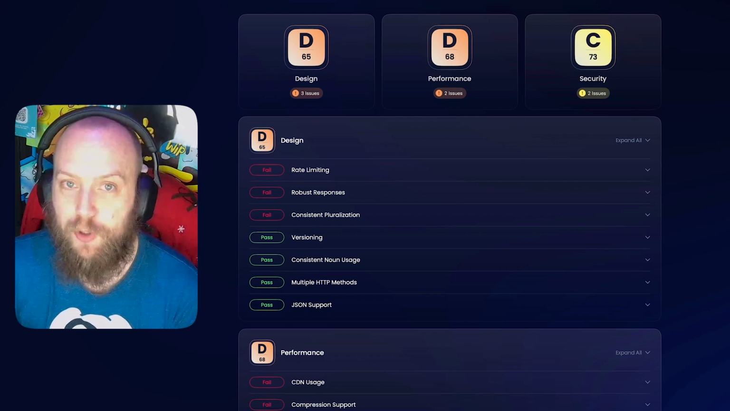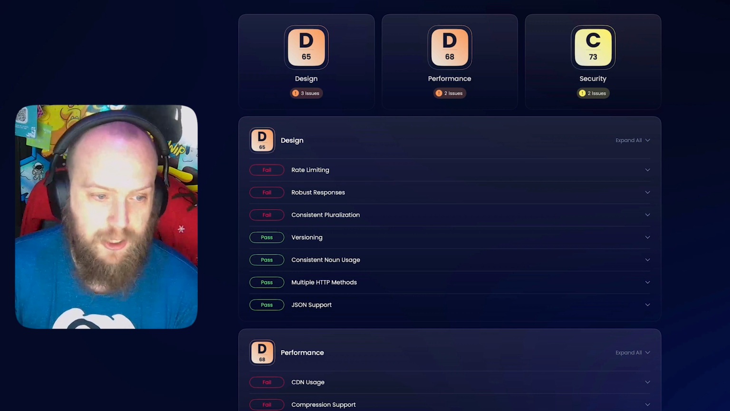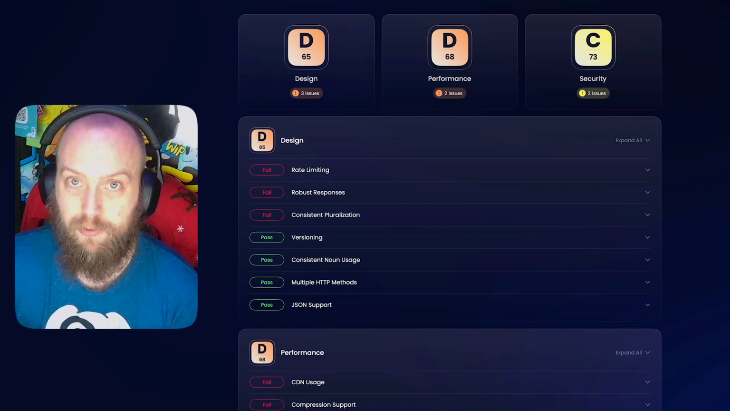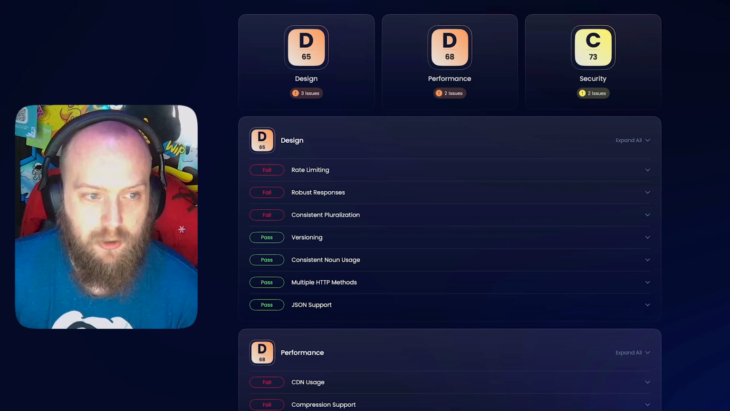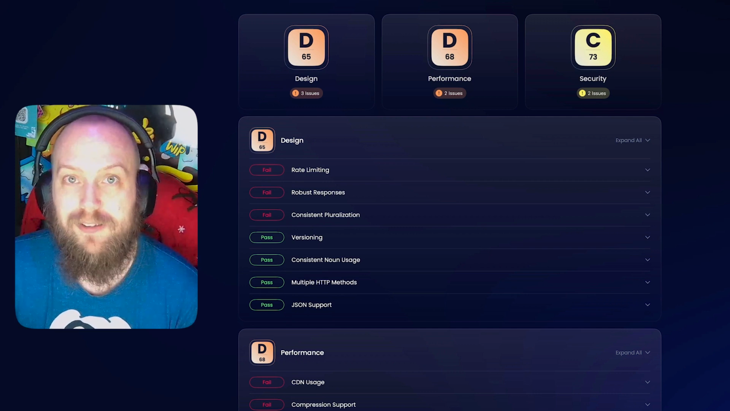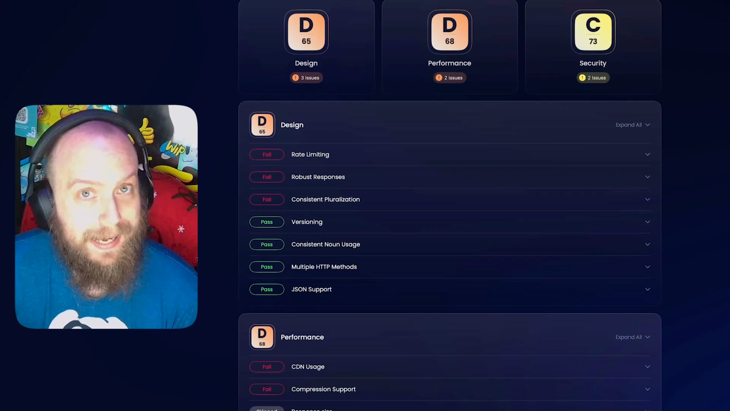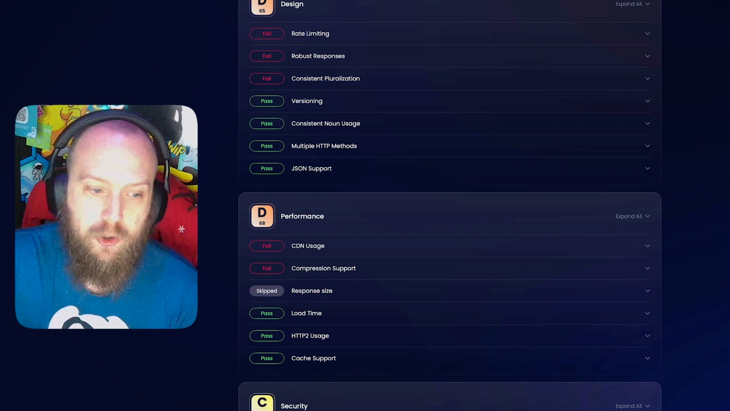We are passing on versioning, JSON support, HTTP methods, and consistent noun usages. So that is reasonable. That part is pretty good. They've got 4 out of the 7 tests that have passed. Not a bad effort there, Cisco. Let's now move on to performance.